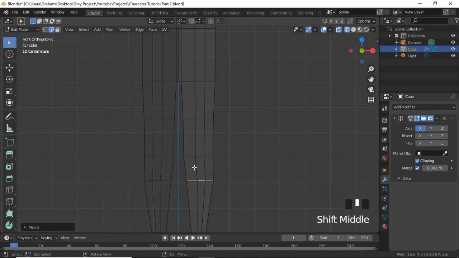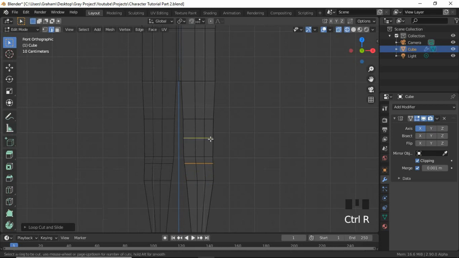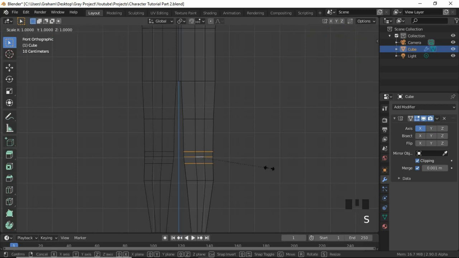And let's add 2 more loop cuts, one above the knee and one below the knee. So press Ctrl R and let's just slide this one up as close to the knee as possible, and let's press Ctrl R again, left click, slide this one down as close to the knee as possible. And let's just select all 3 of them. So press Shift and Alt and left click, and Shift Alt again and left click to select that one as well, and press S and Shift and Z to cancel out the Z axis, and let's just scale them down.